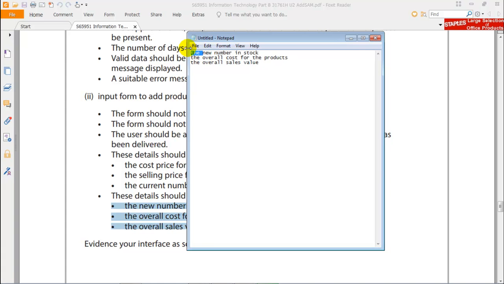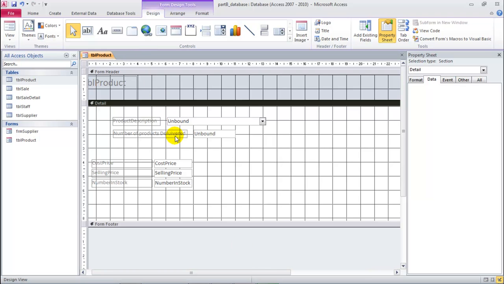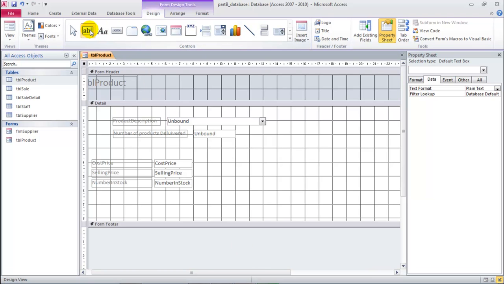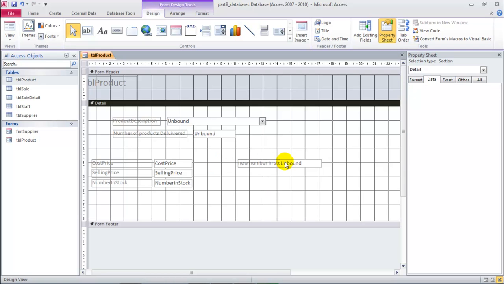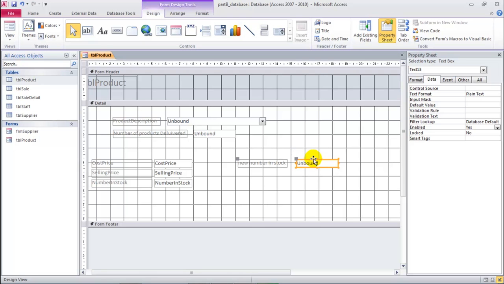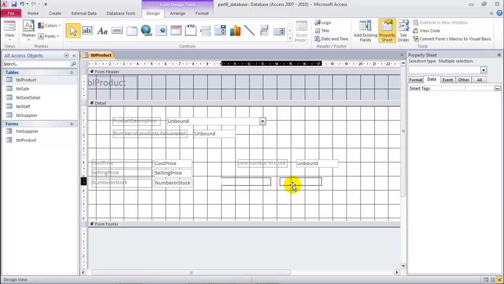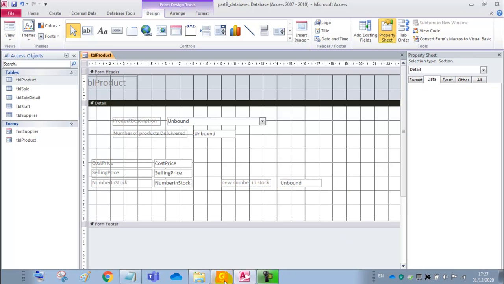We don't need the articles. New number in stock, overall cost of products, overall sales value. Copy this one. We go to the database, get another text box, remember, not label, text box, and label that Control V with the first item that is needed, new number in stock. Yeah, we can put that with the number in stock, and we have the number in stock and the new number in stock. Then we can create a value for the next one.